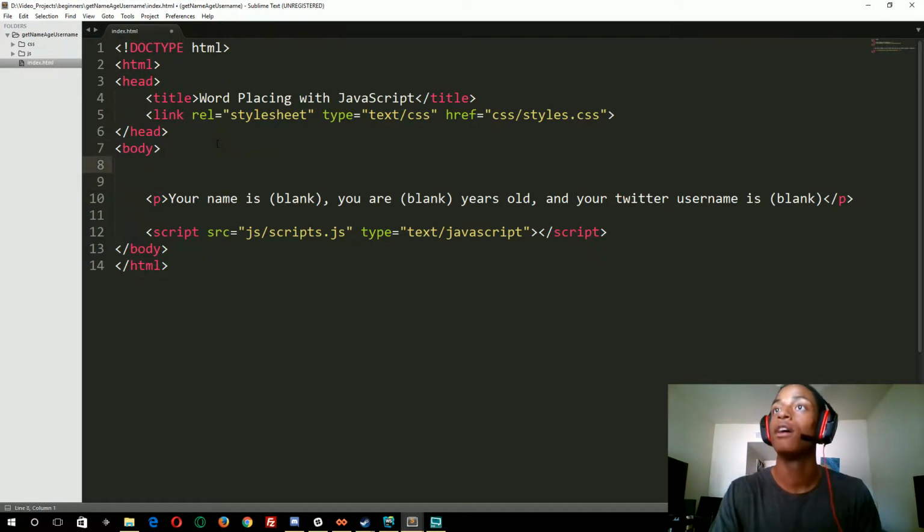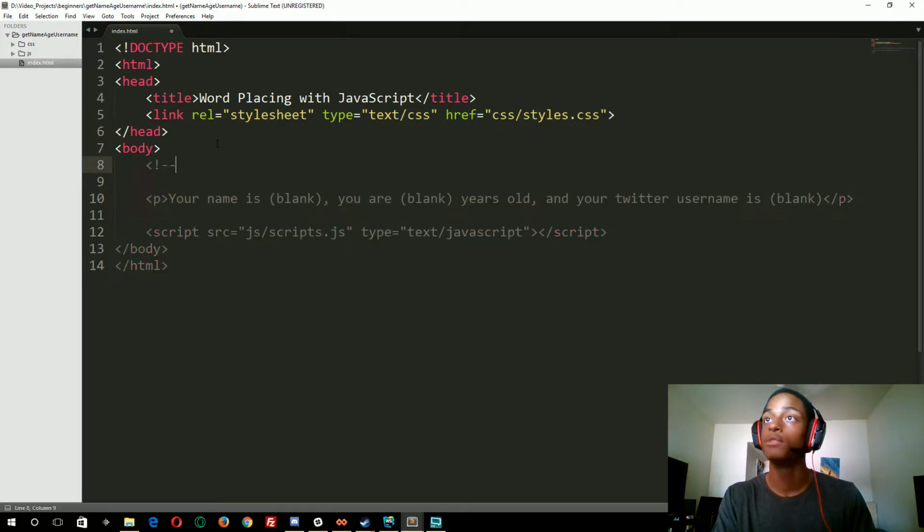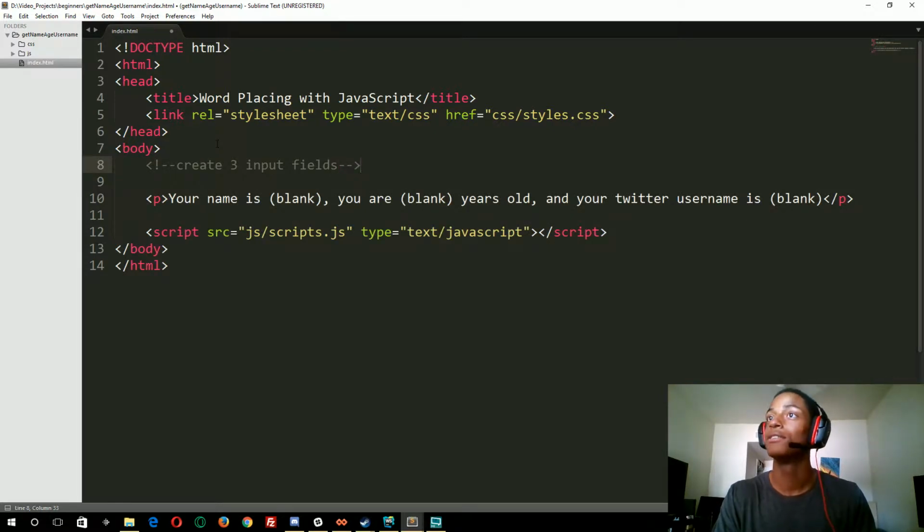First off, as I mentioned in the first video, what we'll want to do is create 3 input fields. Yeah, I can even spell fields. I JavaScript better than I English. We want to create 3 input fields and a submit button. We want these 3 input fields to pretty much replace the text here.